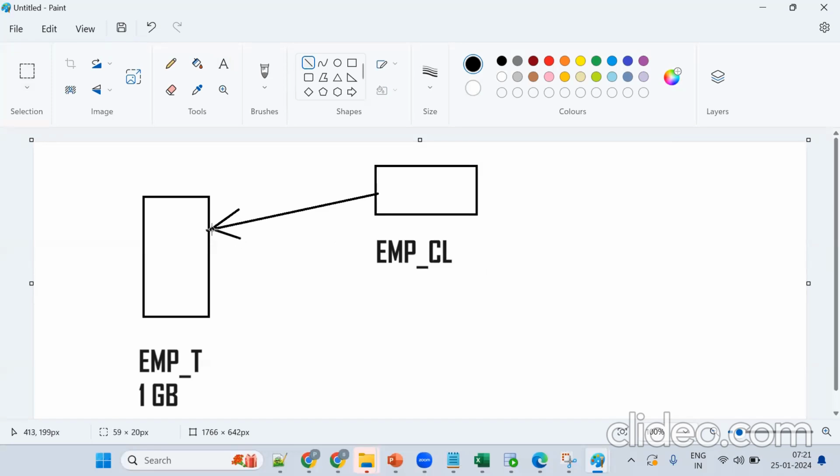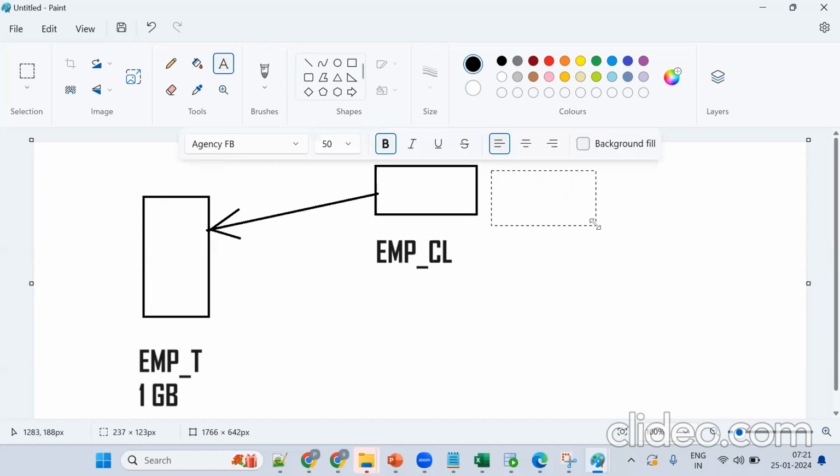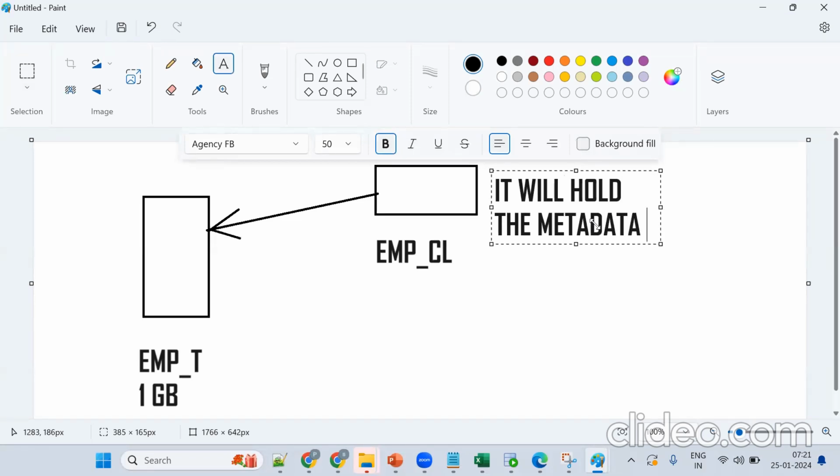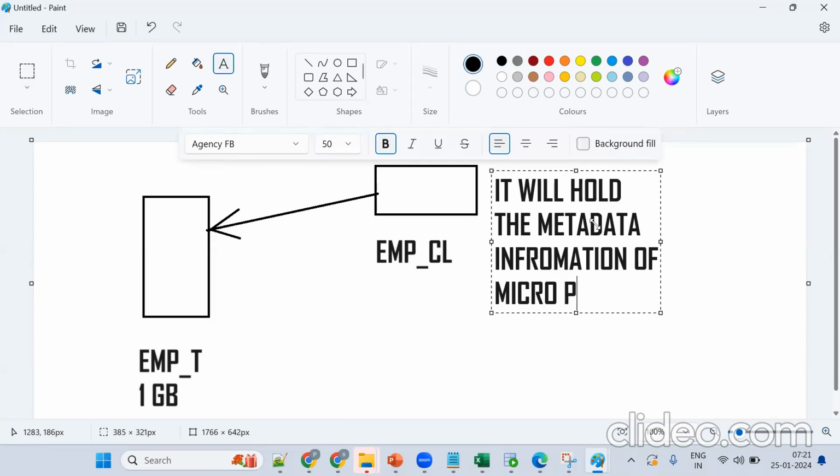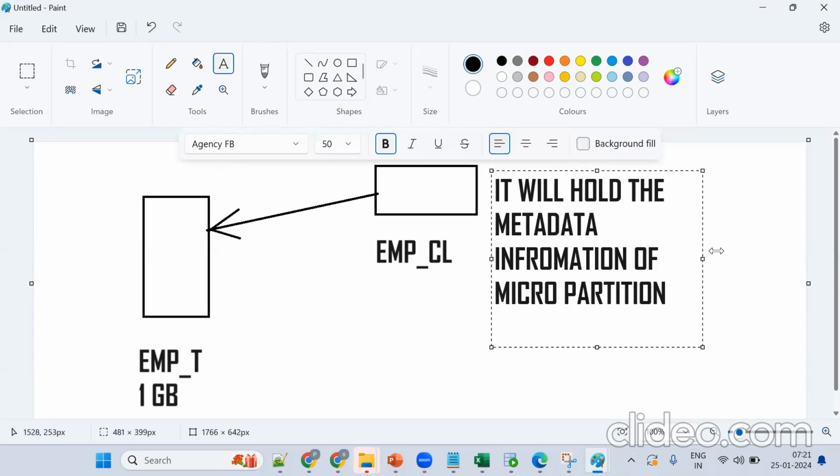So see this value. Okay, now what happened? There will be only one physical storage. In this EMP clone, what happened now? It will simply hold the micro partition metadata information of a micro partition. Okay, simple. What is metadata? Metadata is nothing but data about data. In the sense, this micro partition information will be stored in this cloned object.